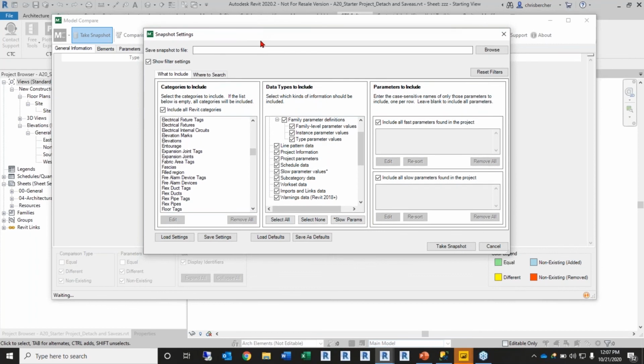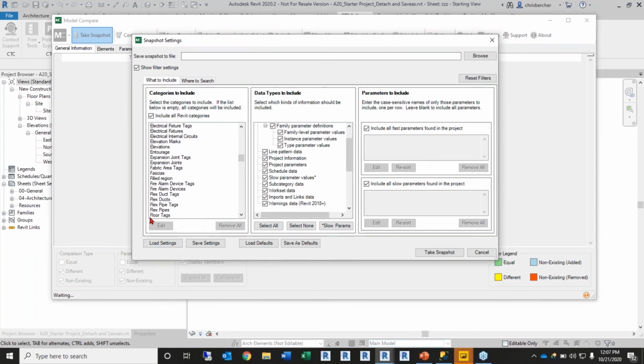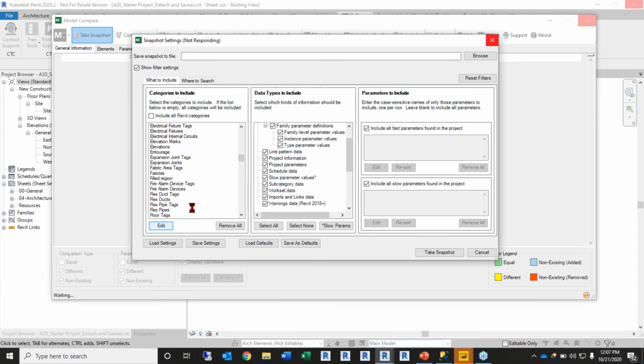And what you can do is customize this list. So instead of capturing everything, we can uncheck this box and hit edit to refine the list a little bit here. So, say I've got an architectural template open, maybe I would only want to track some of the architectural elements, right? Or I've got a structural model or mechanical model, right?